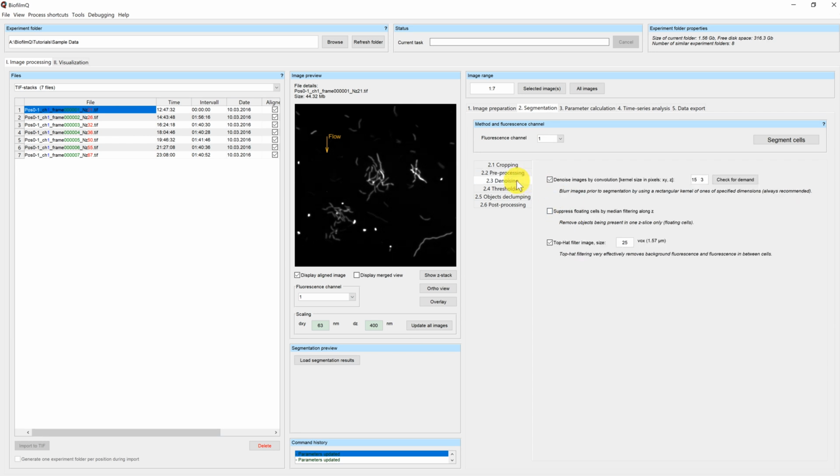The next step is denoising of the images. Here a number of filters is applied. We have an additional tutorial talking about the denoising in particular, which you can watch in order to learn which filters you will have to apply to improve your image.